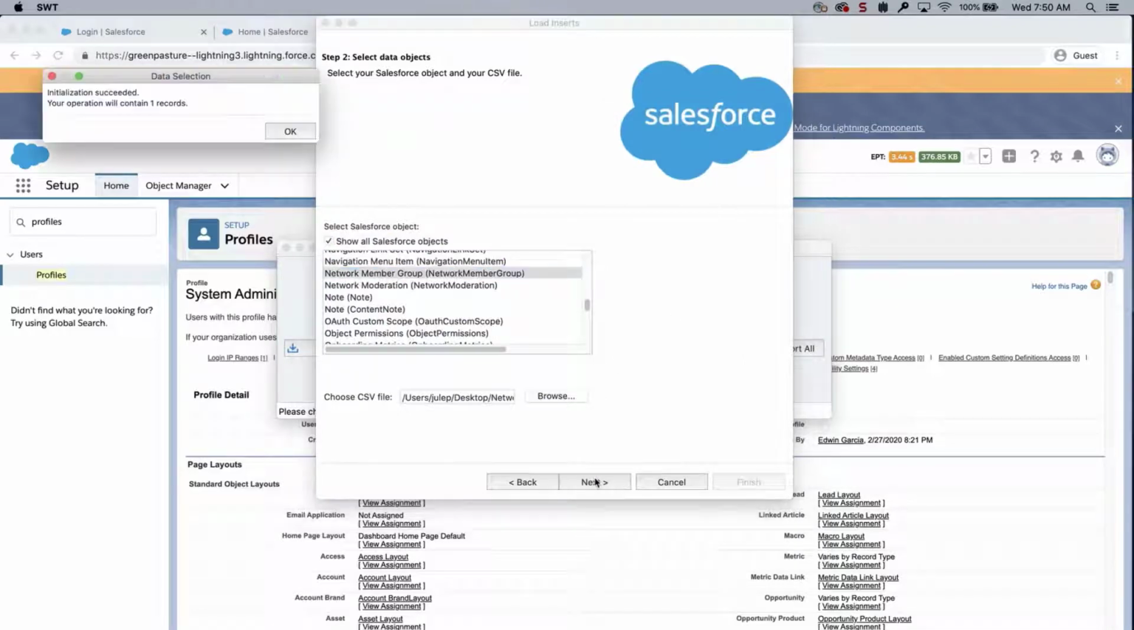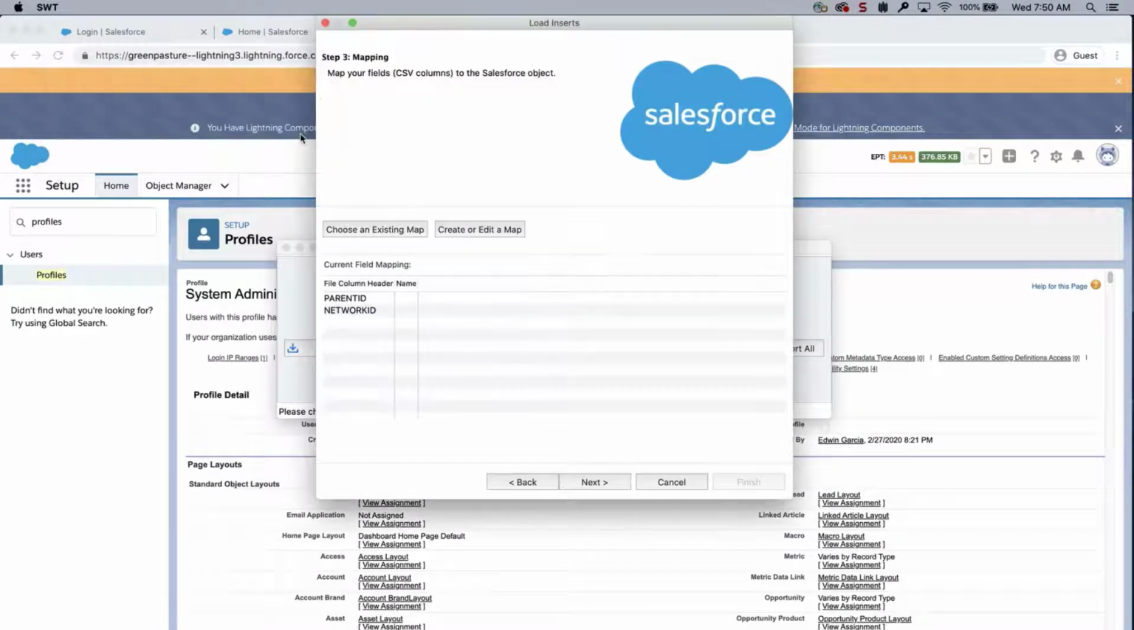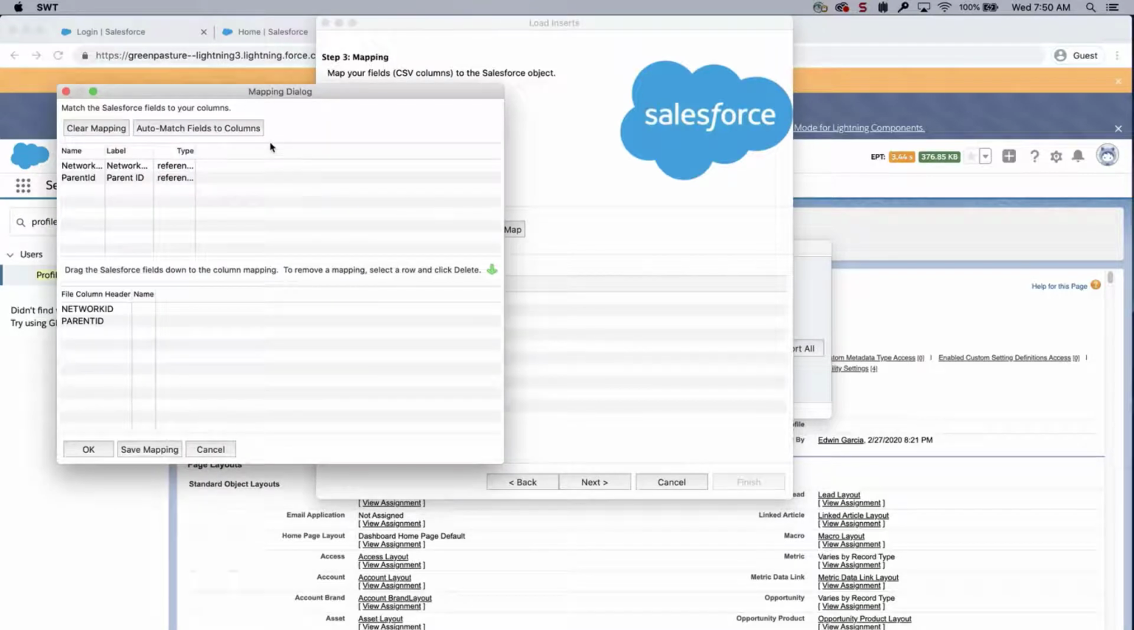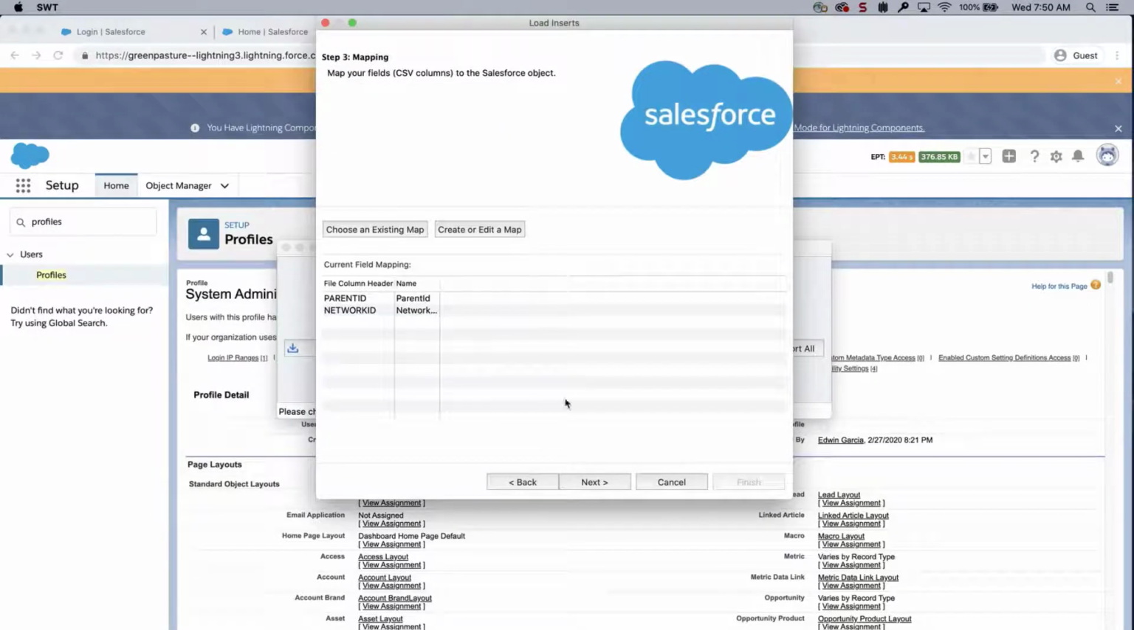Click Next and OK. Click Create or Edit a Map and the Mapping dialog box will appear. Click Auto Match Fields to Columns. The column names should match up if entered correctly. If not, then drag the fields down to the column mapping. Click OK once done, and click Next.